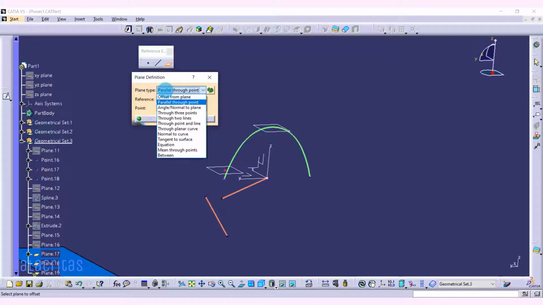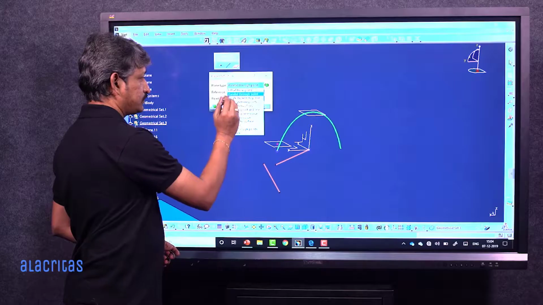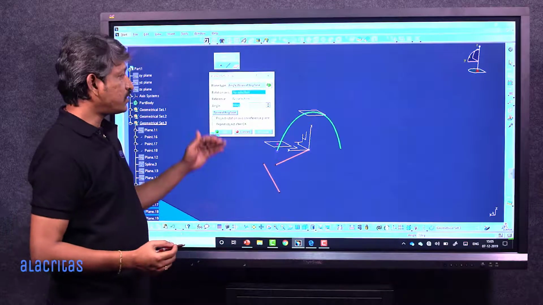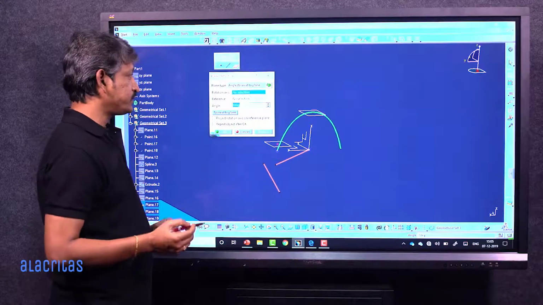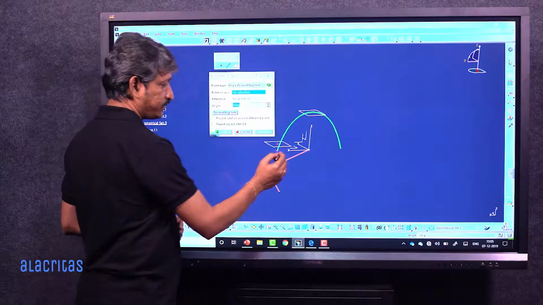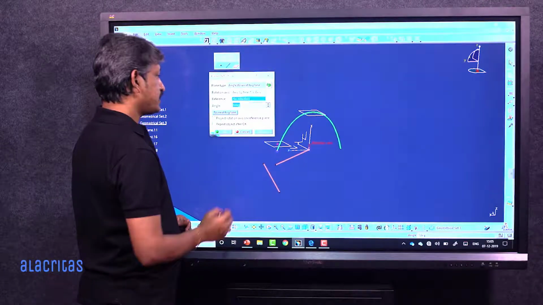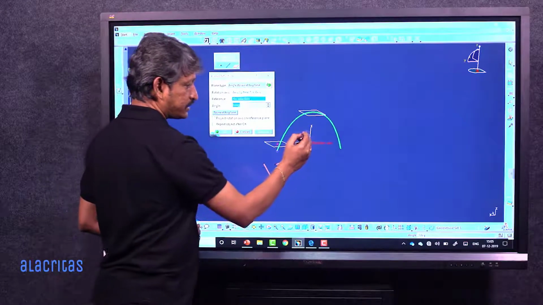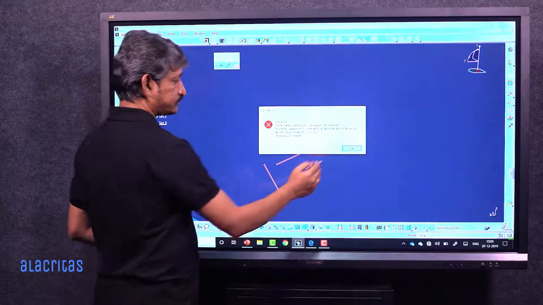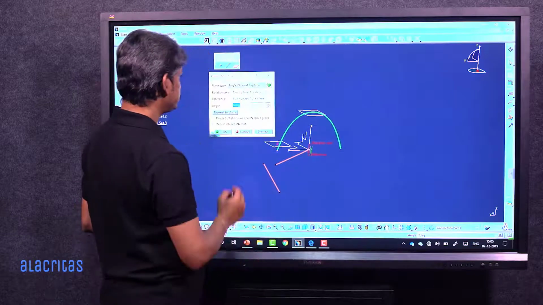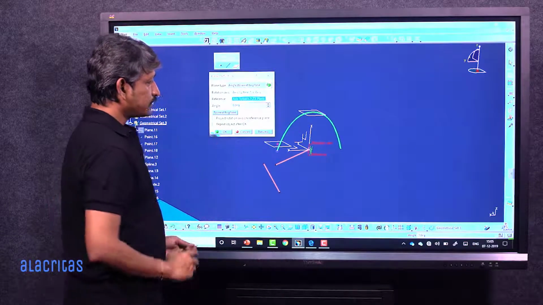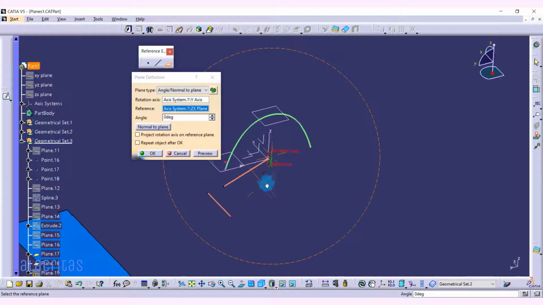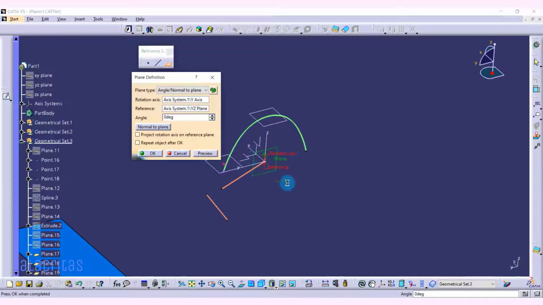angle normal to plane. Now we have to define the rotation axis, on which axis the plane has to be oriented. So let's select the y-axis, and the reference should be the YZ plane, so that we'll get the result. The reference should be YZ. Let's select the YZ plane.